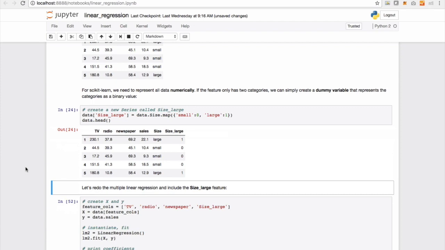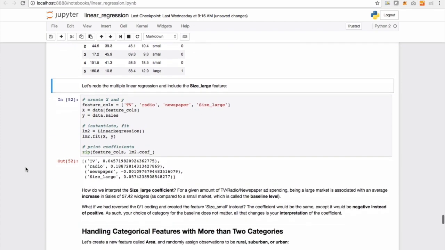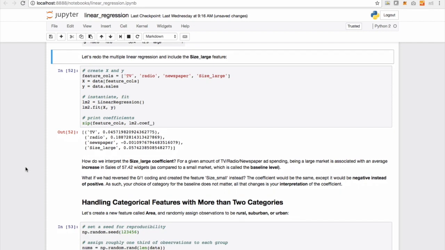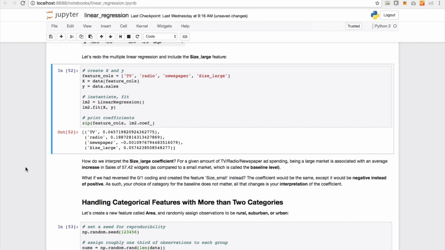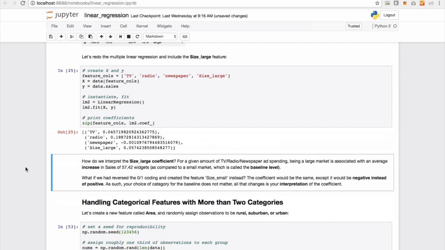So let's redo our multiple linear regression and include the size_large features. Notice here that this is a randomly generated variable and it does not matter to us whether we get high accuracies with this or not. But the point is, if you have a categorical variable in your data set, how do you convert that numerically and then fit in your model? So in this case, we are going to use TV, radio, newspaper, and size_large. And then we go through our usual workflow and we get our coefficients.